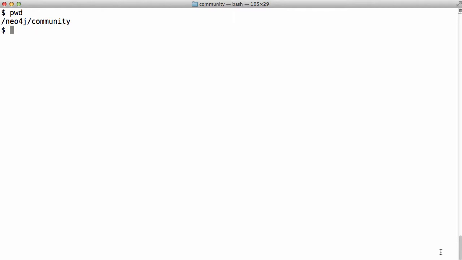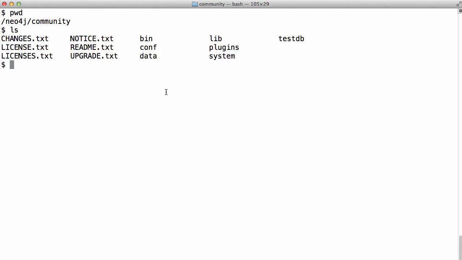So I'm in my Neo4j community folder here that I put Neo4j in when I installed it. And if we look, we'll see it's got a folder called Data. That folder is where the default database is created on installation. And so that has our database to use right now.